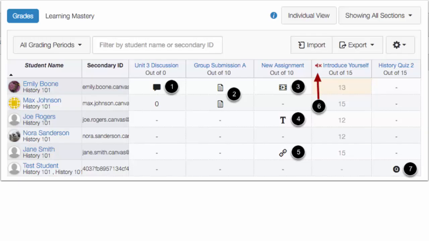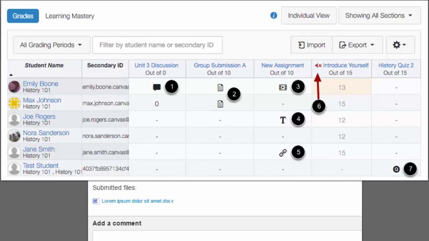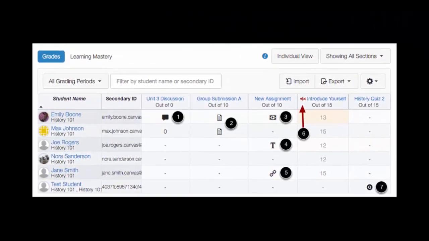Finally, when looking at the gradebook, you may notice several different icons. The first being submission icons. These indicate what type of submission the student has completed. You will see things like a discussion icon, which represents a graded discussion that's been submitted but not graded. You'll notice a document icon for files that have been uploaded and submitted but not graded.